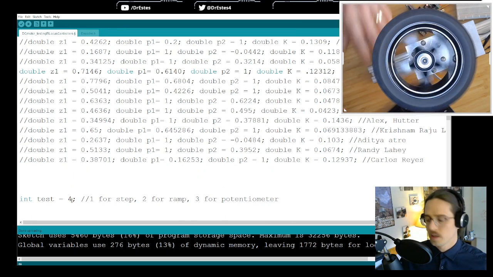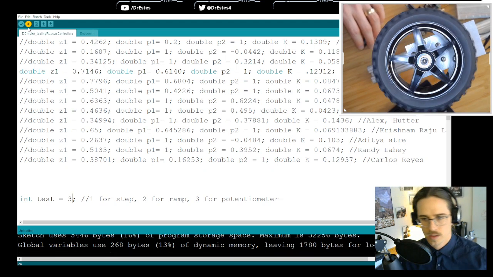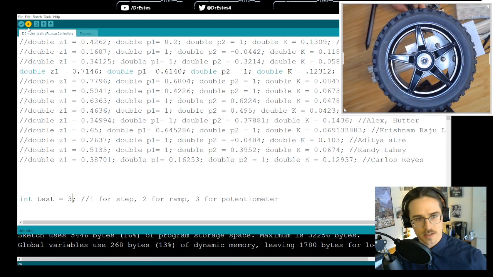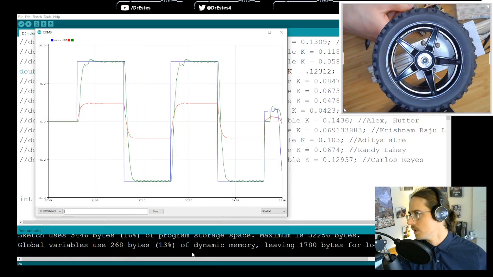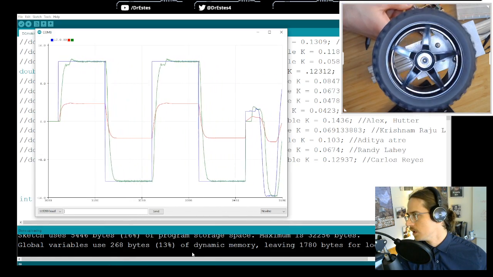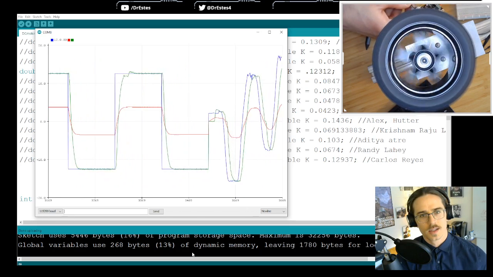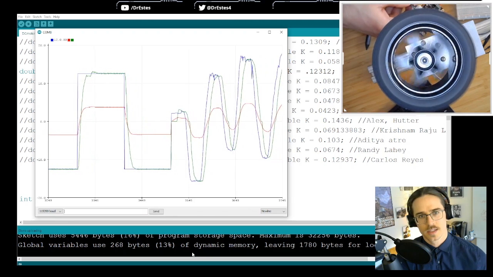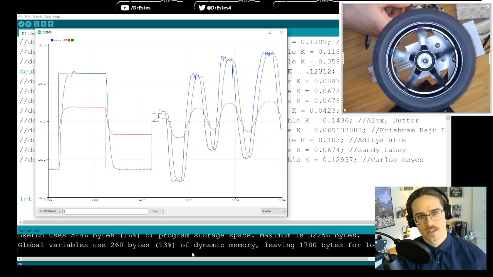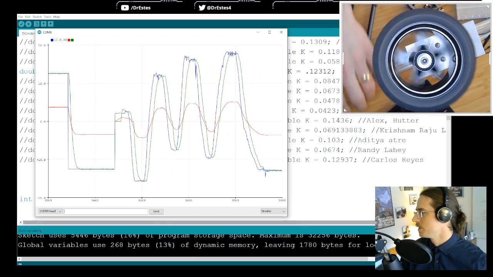Let's give it a sort of random, exquisite, majestic reference. Look at that. Following the reference, very nice. Well done, everybody. This is fun.